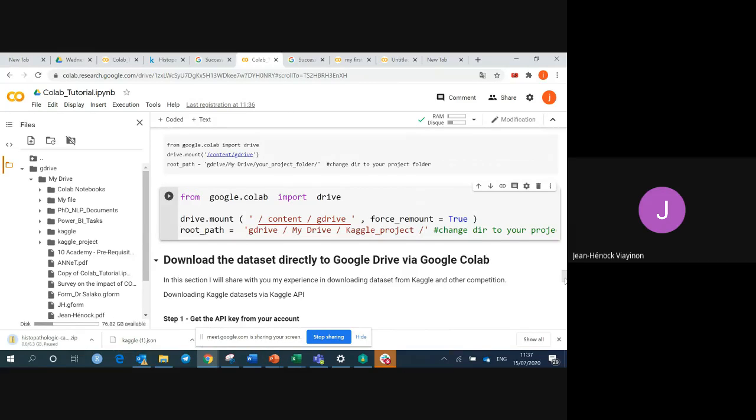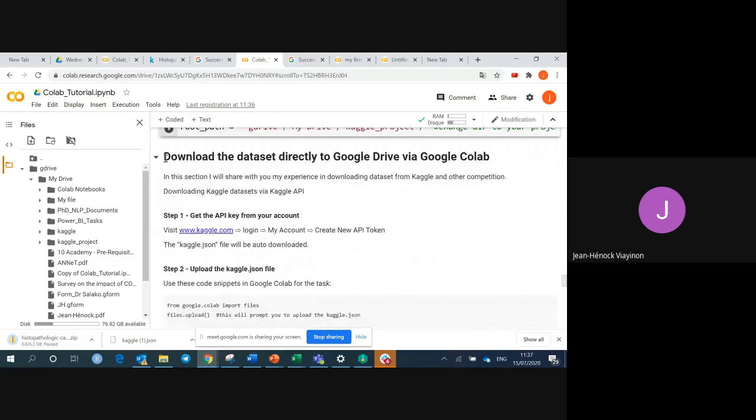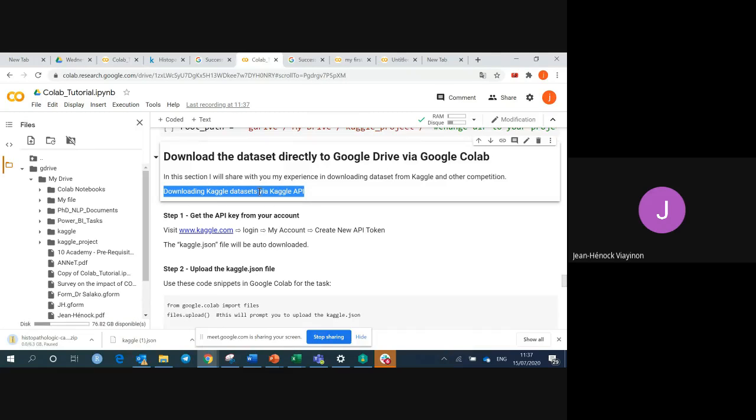Now, how do we actually download the dataset from Kaggle to Google Drive via Google Colab? This is your way to use APIs. Here I wanted to show you an example. If you are able to connect to the Google API, then it's okay. That means your environment is okay and ready to use.